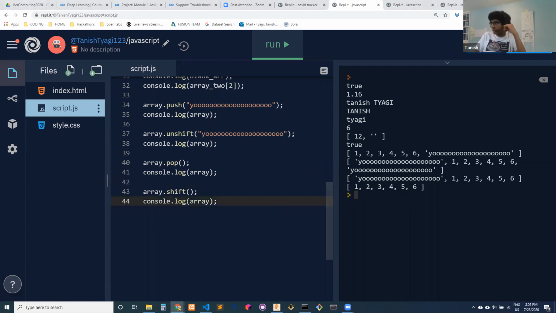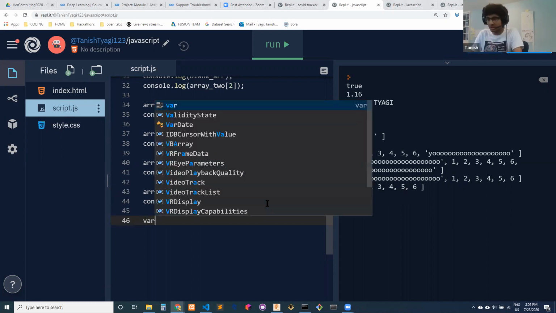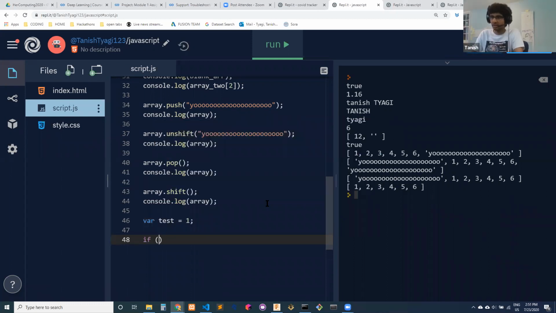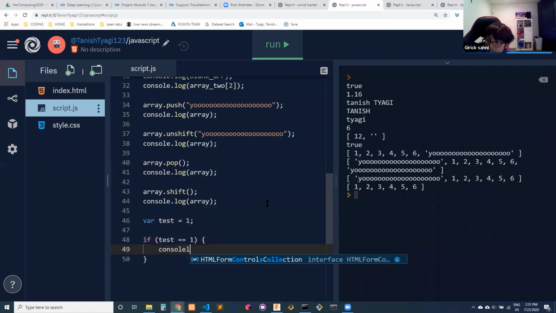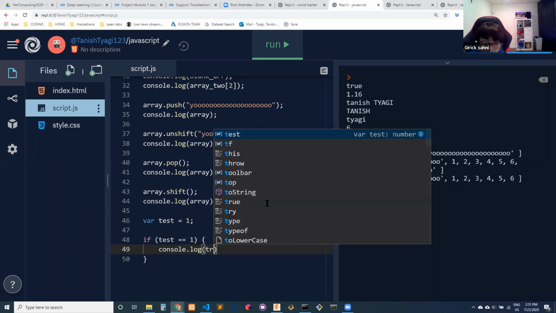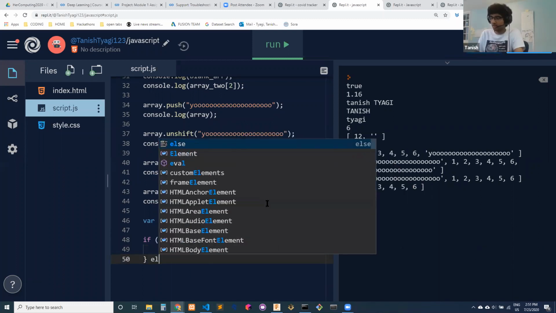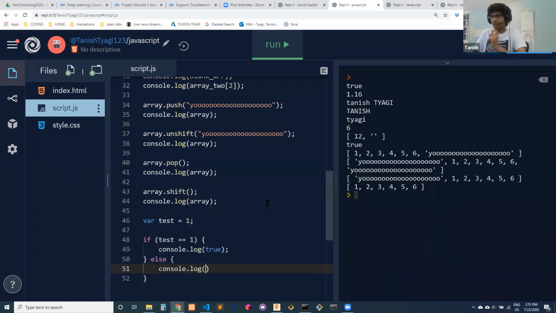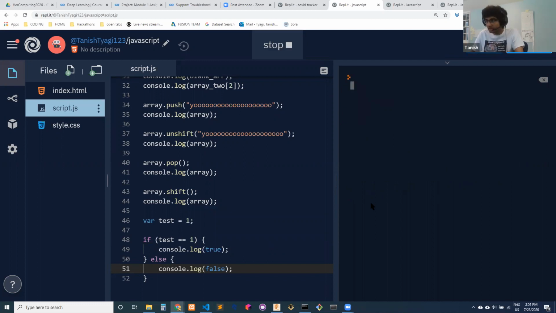All right, let's see what we do next. Now we're going to do some if-else statements. Let's see. Test equals 1. If test equals 1, console.log true, else console.log false. Let me just run this code, and we should get true at the very end.